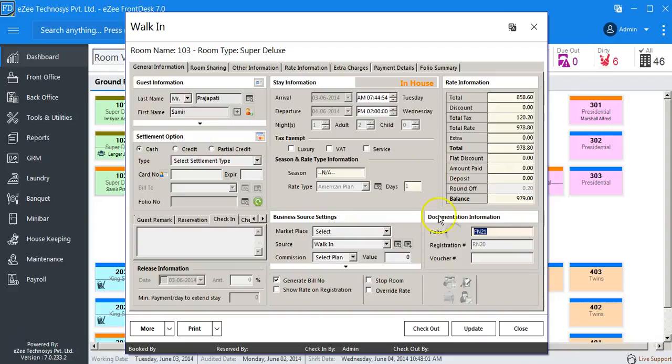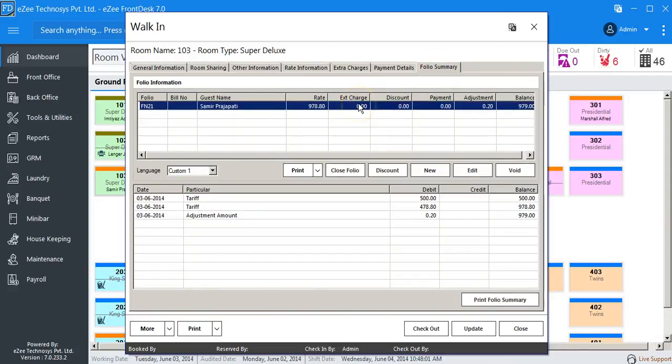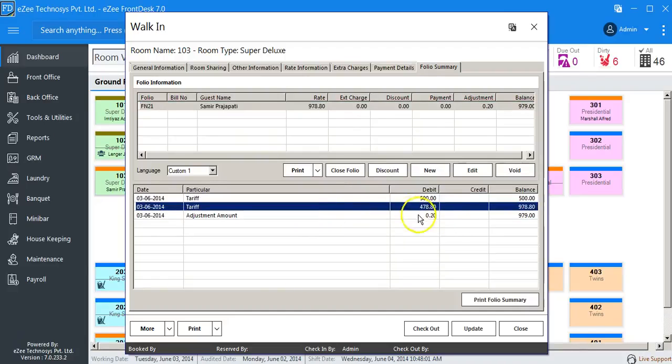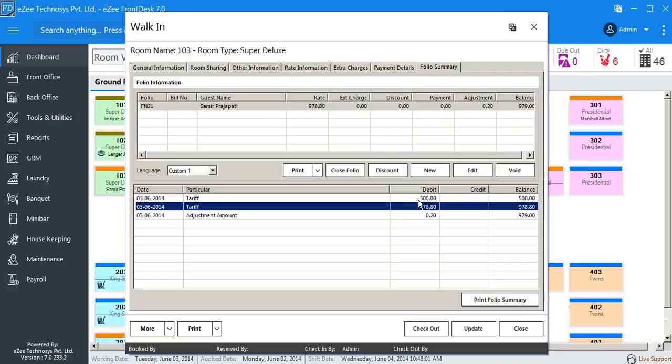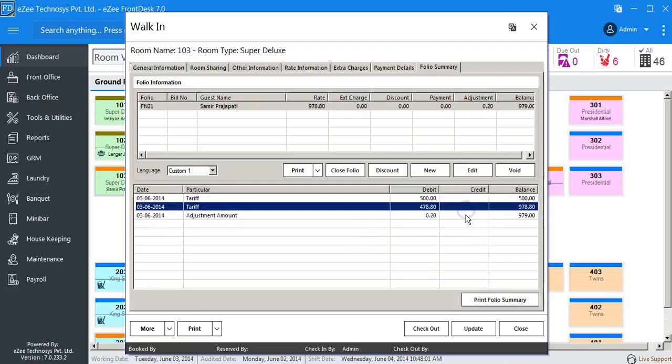Now what is the folio? The folio is over here, the folio summary. This folio is your temporary bill until you check out the guest, and it will contain all information, like the charges you are adding into the room and whatever payment you are receiving in that room. So the debit column contains the charges you are offering to the guest, and the credit column will contain all the payments you are receiving in that room.